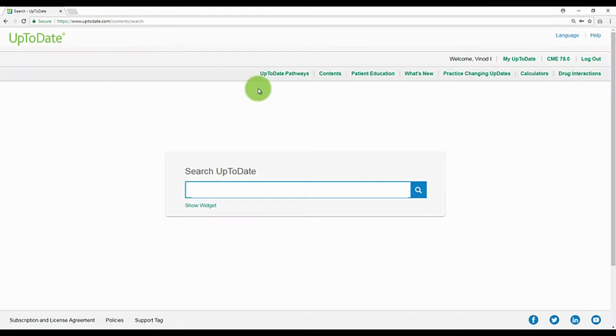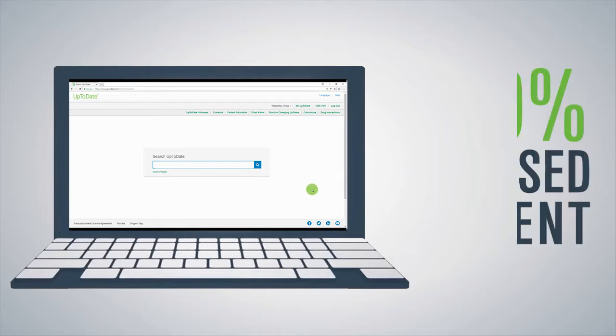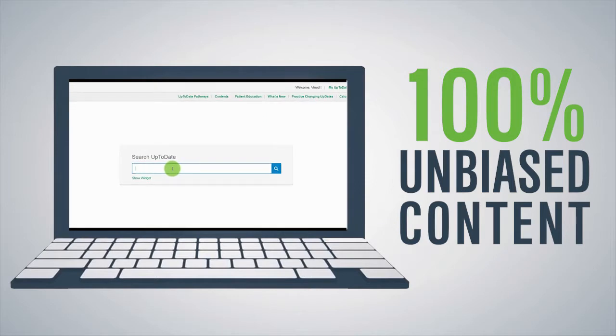After successfully logging in, you will find the navigation bar on the top right section and a search bar tool in the center. Around the search bar tool, there is white space without any promotional banners or videos from any pharmaceutical or device company. It is because UpToDate does not take any grants from these companies. It is absolutely subscriber funded, so the content is unbiased.